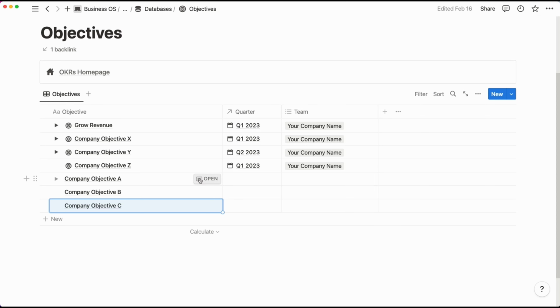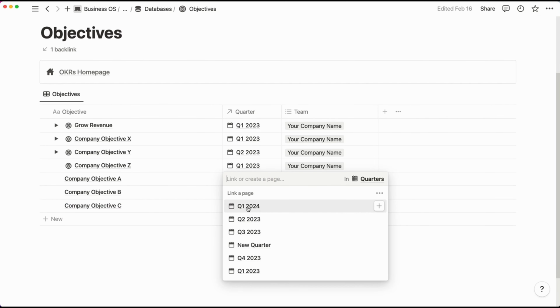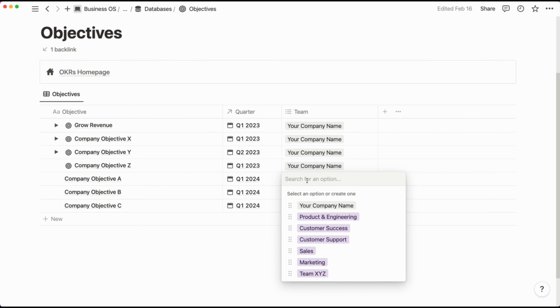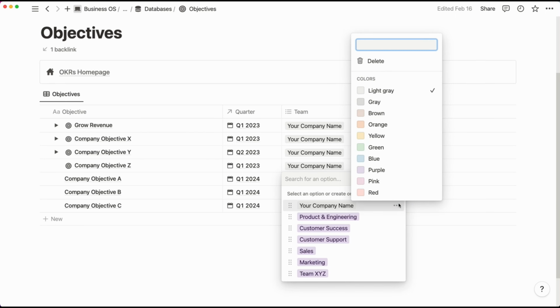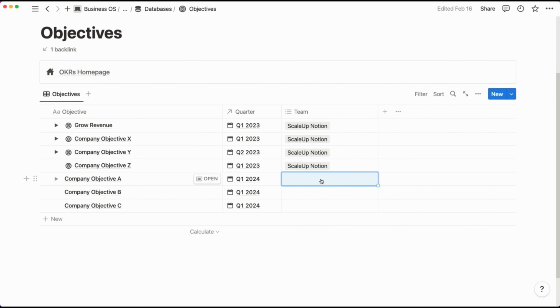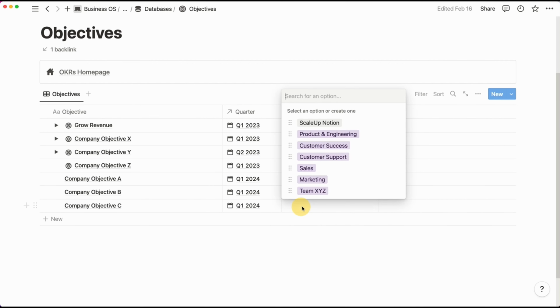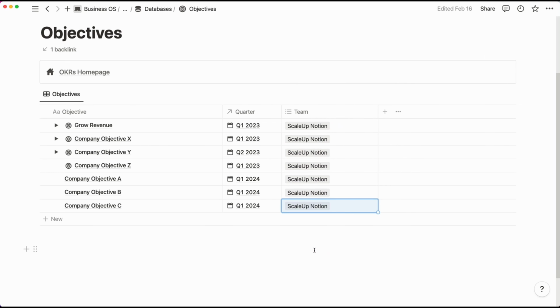Now that we have our company objectives, make sure you assign a quarter to it. And in the team field, select your company name. You can either use the pre-selected options, sample data that I've included in here, or you can edit these as you see fit. So for example, I could actually type my actual company name. So make sure that you assign your company name to the team objectives. And this is important because this will be used as a filter in the main dashboard.